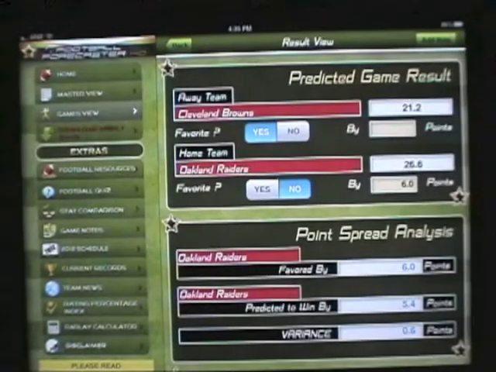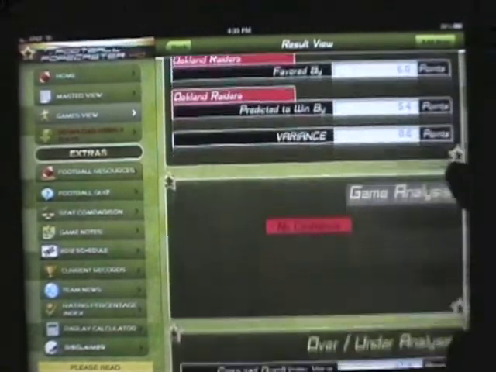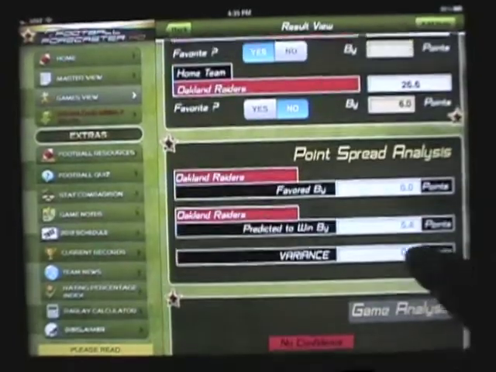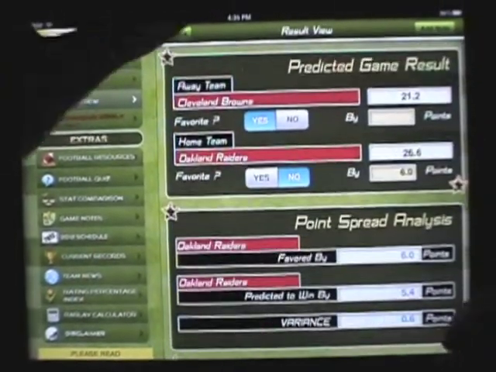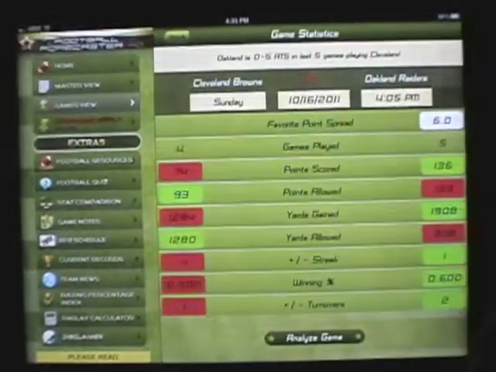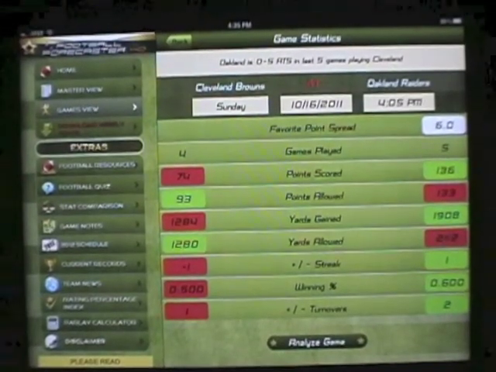Analyze game, like I said, will take you to that analyze game, and you'll see, okay, this game is no confidence because there's a very small variance. So that's the way we're going to be looking at games in the app. The master view or the games view.